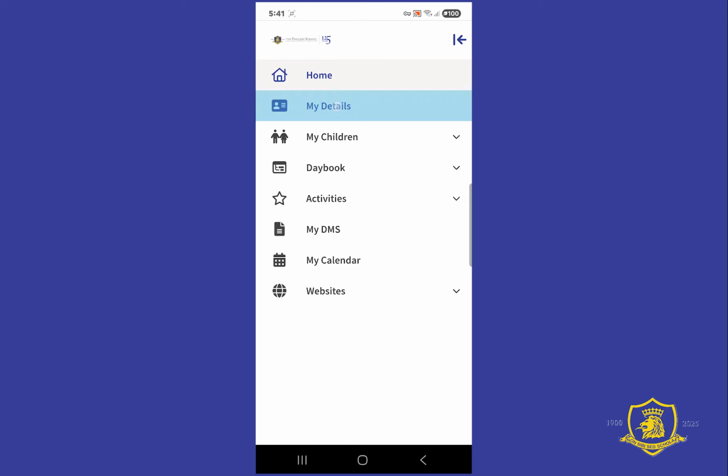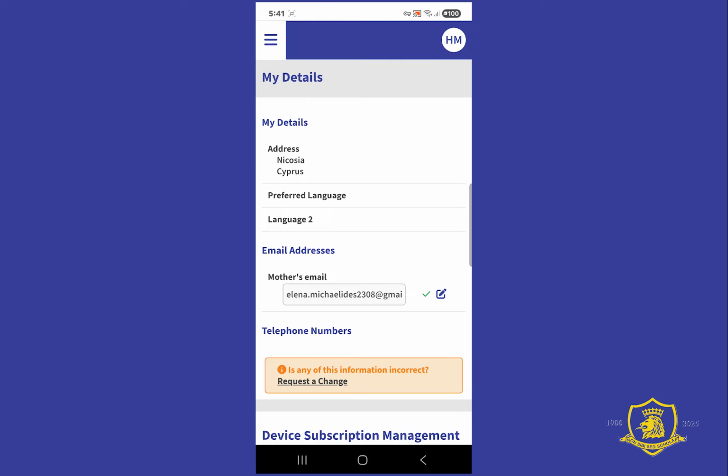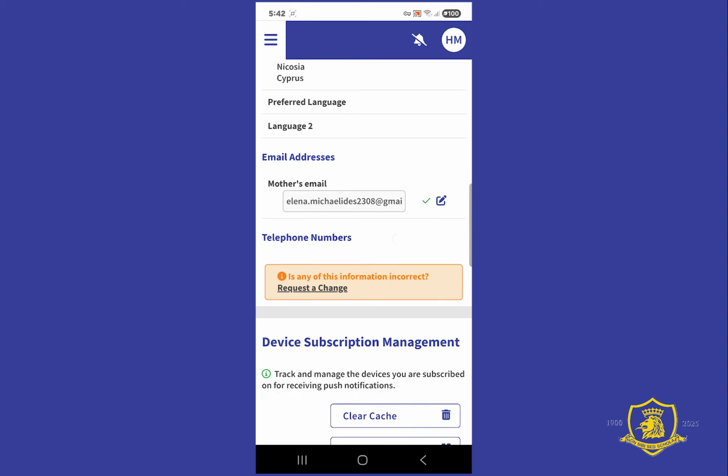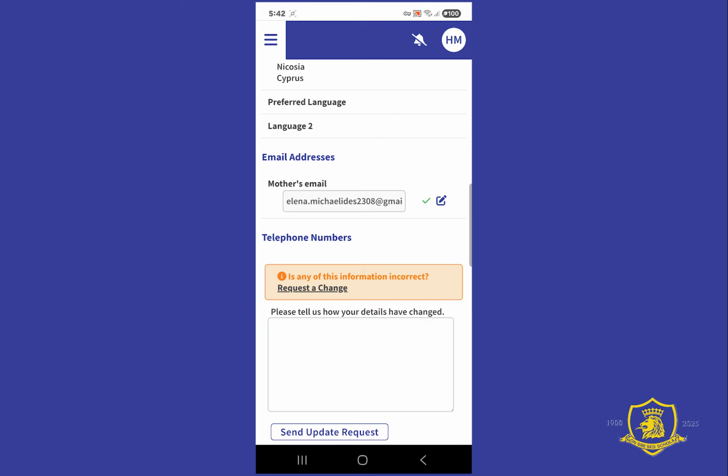From here, my details. Here you can see your details as a parent or guardian at the school. And here are the different sections related to you. Your address, your preferred language, your email, and your telephone numbers. If anything here is incorrect, you can ask for a request for change.